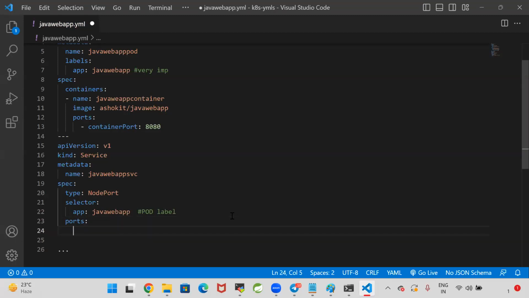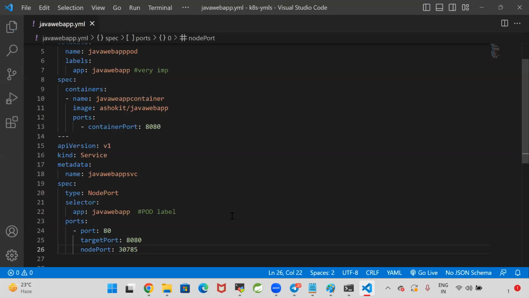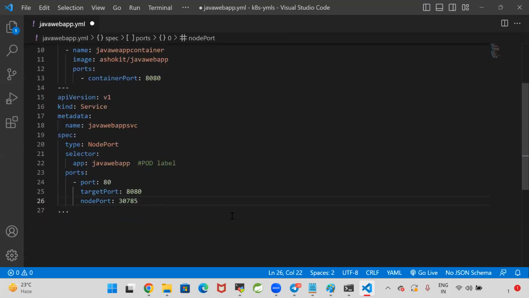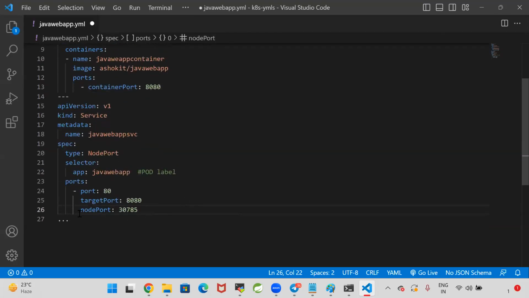Once it is completed, then we need to go for port mapping. Internal port that we need to specify as 80. And what is our container port? That is called our target port. Our target port is 8080. What is the node port you want? Yesterday we got 30785. Now I am taking node port as 30785. Guys, writing the node port is optional here. If you don't write the node port, Kubernetes will generate one random node port number. If you want to fix the port number, then you can give the node port.